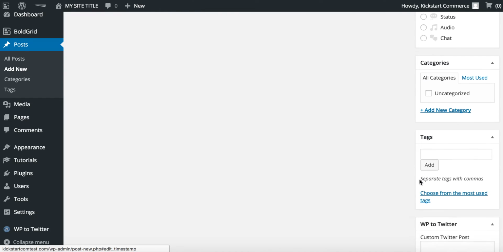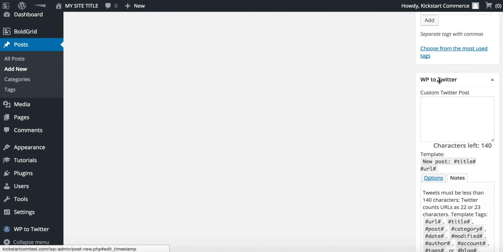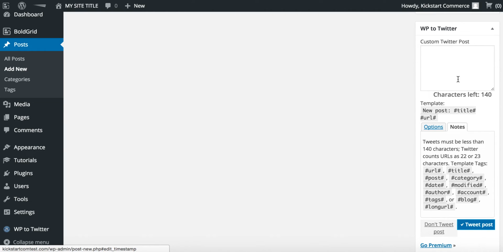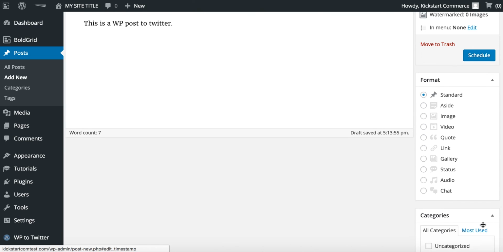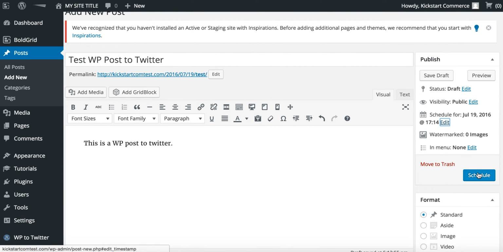And in here, you'll also notice that now it has a custom WP Twitter custom post settings, so you can change whatever you want there. You can also click don't tweet the post, and it won't tweet that specific one. Or when you see that it is blue here, and it has a check mark next to it, it says tweet post, so it will tweet the post. So we'll schedule that.